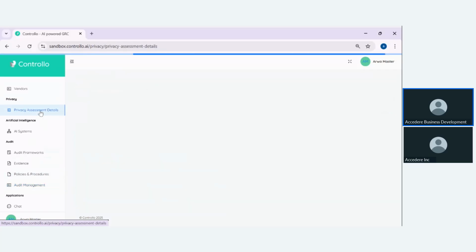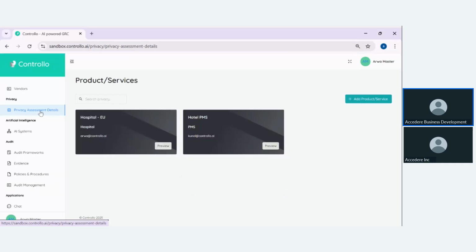Now, coming to the most important part for today's webinar, our privacy add-ons, which I want to show you. If I come here in privacy, we have privacy assessment details. Here you can add your products and services. You could have multiple products, or multiple services, across which you want to do your DPIA and create your DFDs. So you can add multiple products here and keep them in one consolidated view. Just for demo purposes, I've added two examples here. Let's say we have a hospital in EU, and here we have a hotel property management system, hotel PMS, and these are my two products.